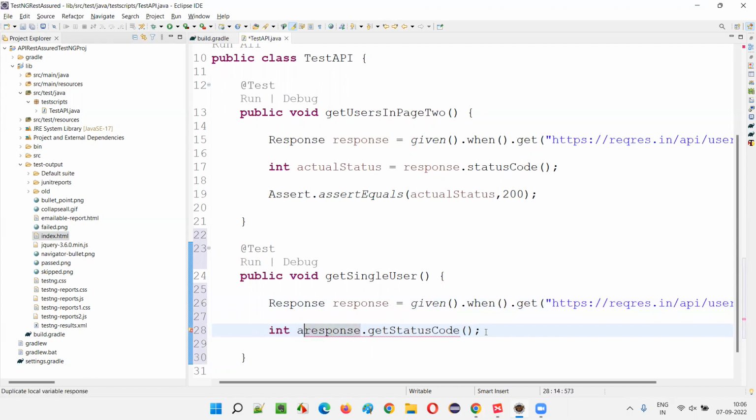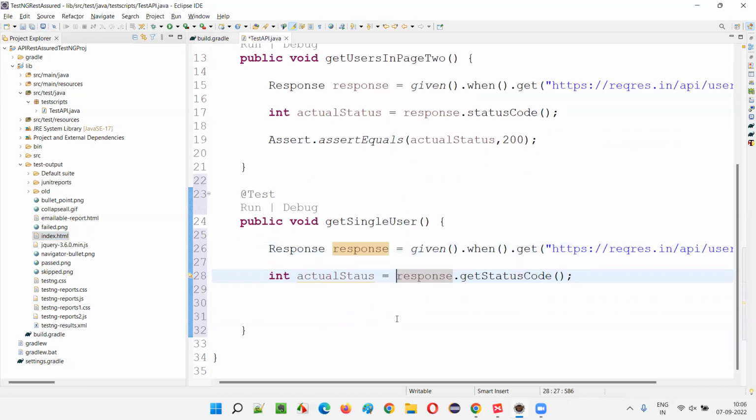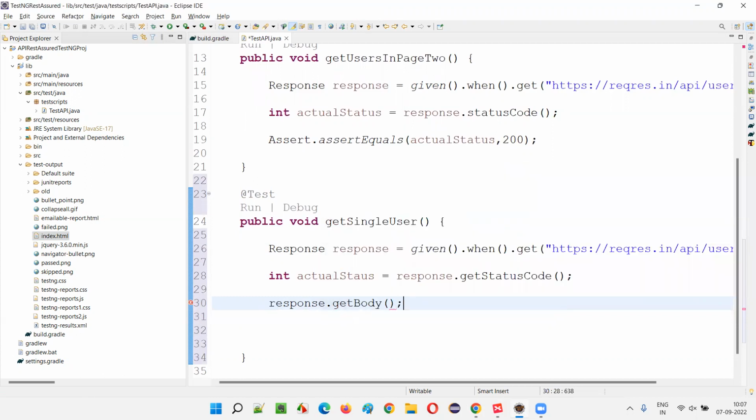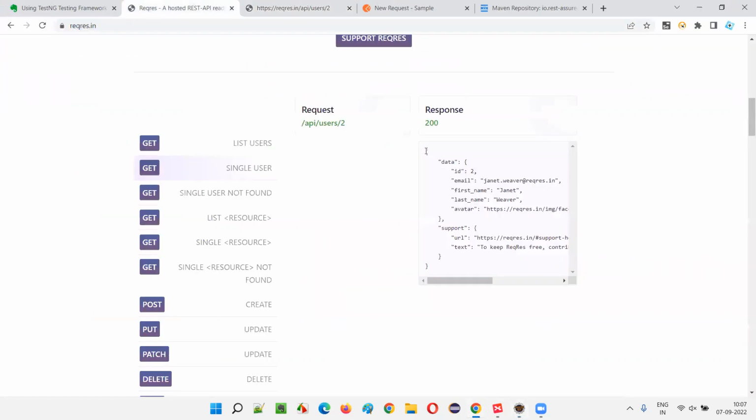Here also I'm verifying a simple test, actual status. Is there any other thing I can verify here? Response dot get status line, get time. Get time will be different always. Get body. You see, you can get the body also. The body will be retrieved in the form of string, guys. What is the body you will get generally? If you go here and see the body, this is the body.